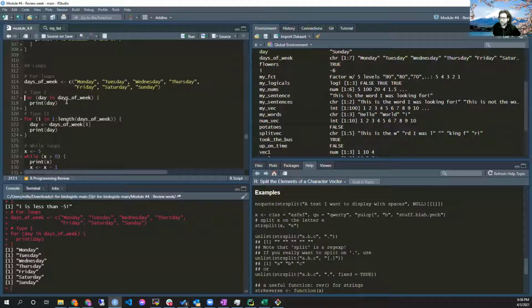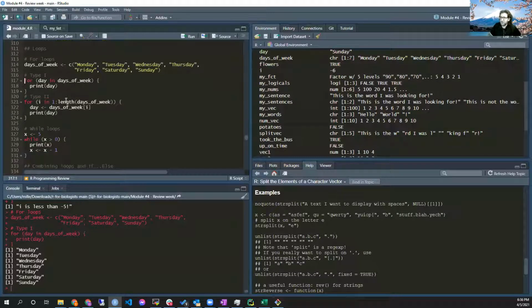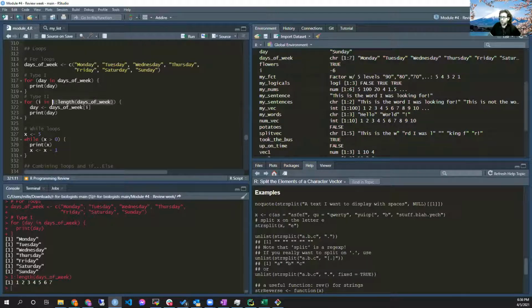All right, so that's one way of doing loops. I think in DataCamp, I call that type 1. Type 2, which is actually not different, it just seems different, is to do this sort of i in 1:length(days_of_the_week). So if we look at this, 1 through length of days of the week just gives us 1 through 7, because that's the number of elements in our vector here. And length, if you recall, tells us how many elements are in a vector.